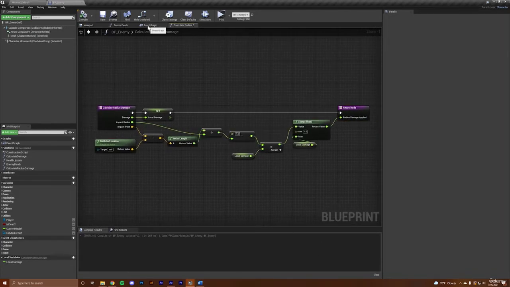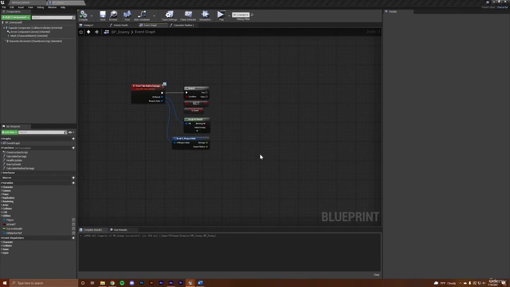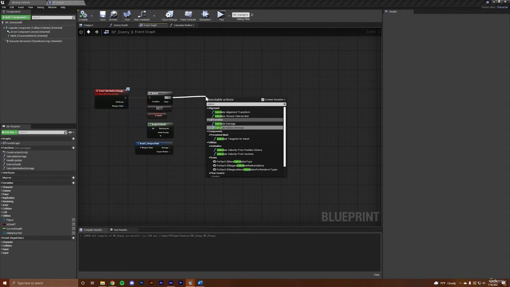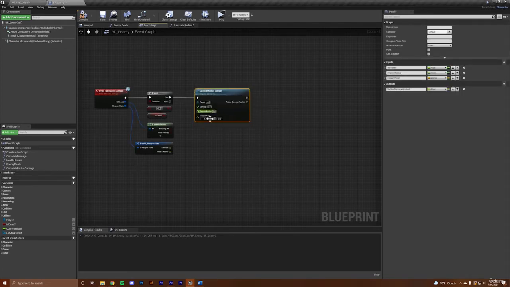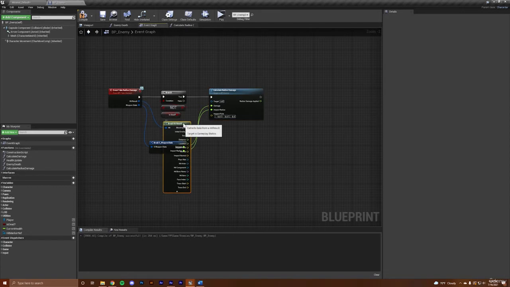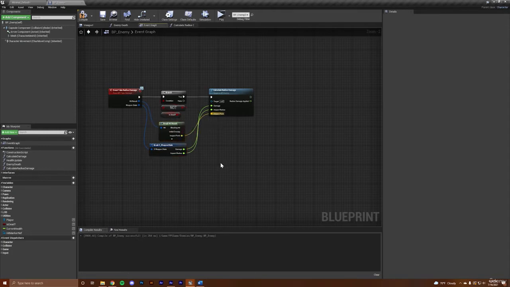That's that. So now we can go back on over to our event graph, and if we're not dead, we can calculate radius damage. We have all these inputs, so let's plug damage into damage, impact radius into impact radius, and then our break hit result, there's going to be an impact point. You can see it right there, impact point into impact point. Like that. I know my nodes are pretty close together right now, but that's okay.